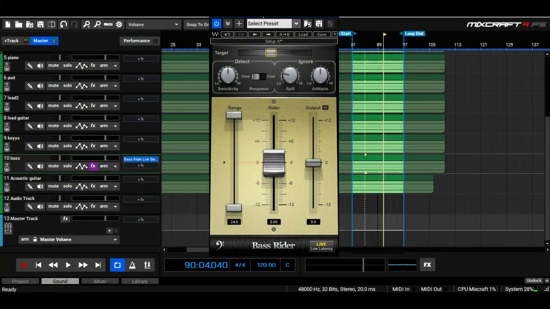Today I'll be showing you how I use the Bass Rider Live. The Bass Rider Live is an amazing plugin that controls all by itself the dynamic of a bass instrument, be it a bass guitar or a bass synth. There are many ways to use this plugin, but I'm going to show you how I use the plugin. Feel free to explore it by yourself.